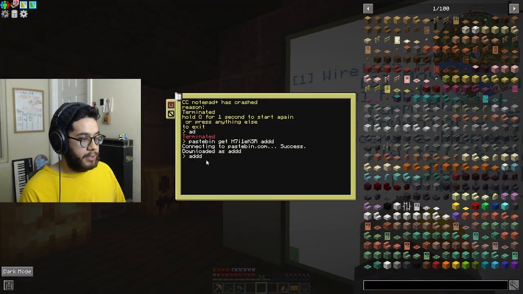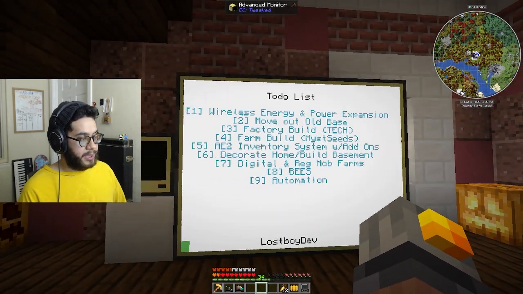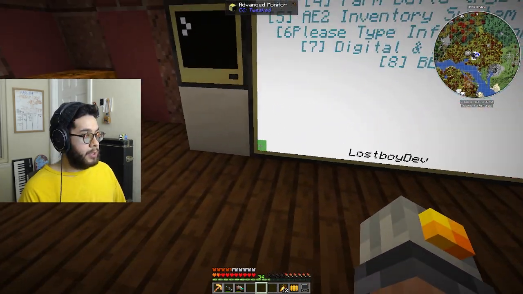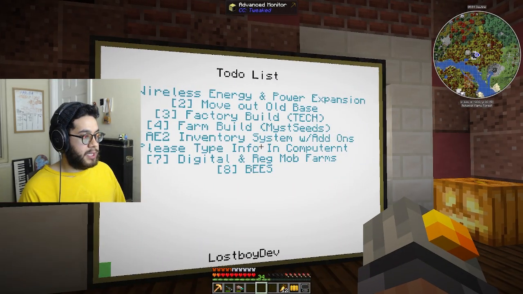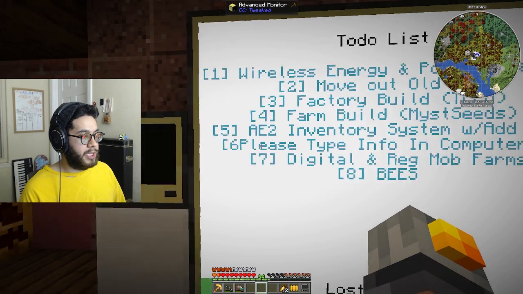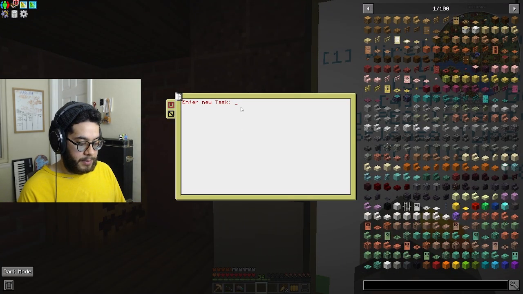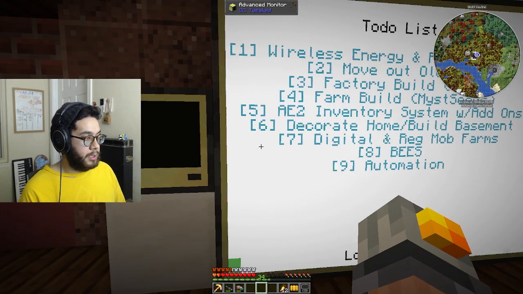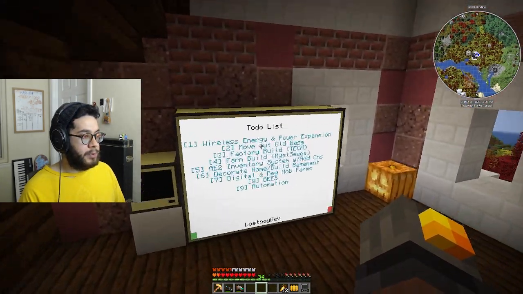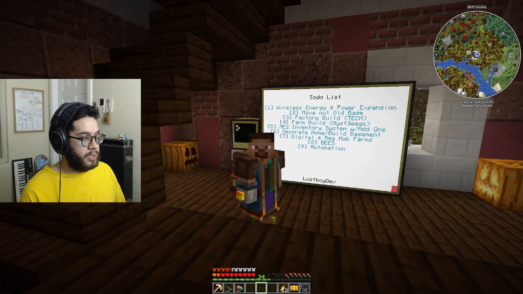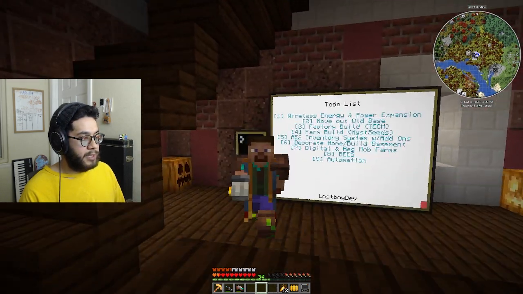I think I'm running it already, but this is it right here. You can right click to remove. It's kind of wonky, I guess, but you can type what I want here and type in automation, and it's right there. So this is our to-do list. Thank you to Lost Boy Dev for making it and posting it online.